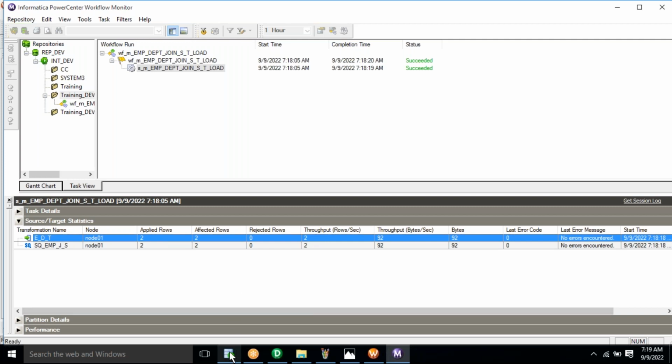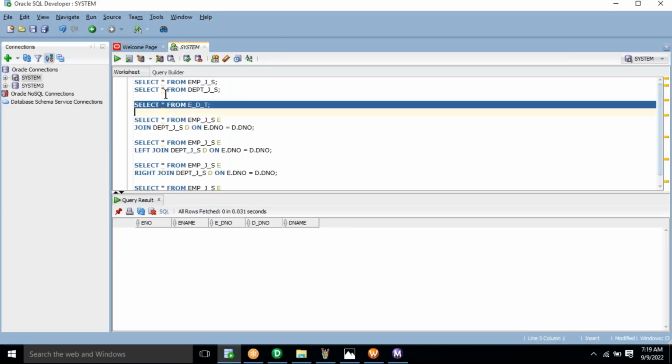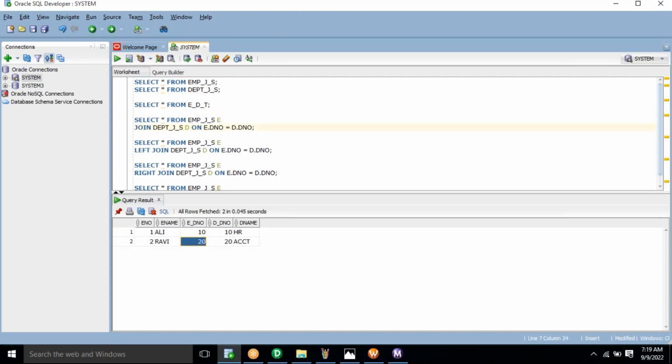Okay, now to see the output, we'll go here and execute this target table query. So that we can see these two records, the same inner join two records, whatever we have seen by executing this inner join query, the same two records we have got in the target table. Got it? So that's how we can use Informatica to join two tables, extract, transform, and load the data into the target. For that, we can write a query inside the source qualifier transformation, and that query will extract those two records, transform, and it will load those two records into the target table. Clear?